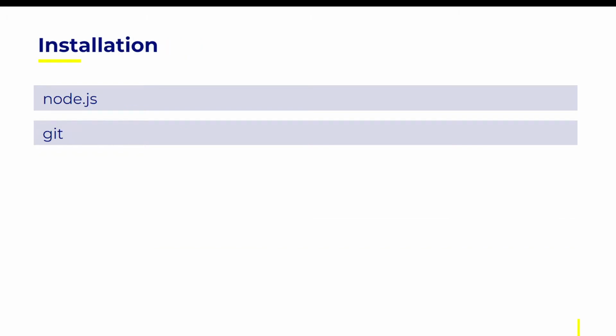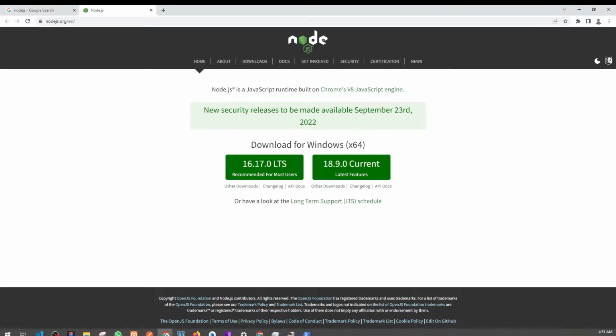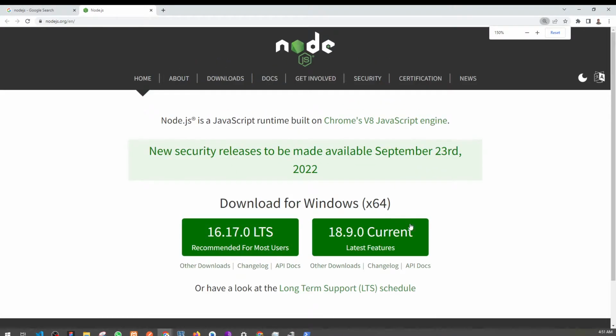Now that we understand what we need, let's dive into installing the tools. The first tool we want to install is the NodeJS running environment. So what we need to do is visit the NodeJS website. Here you will see that we have two things on our screen, the LTS and the current version.